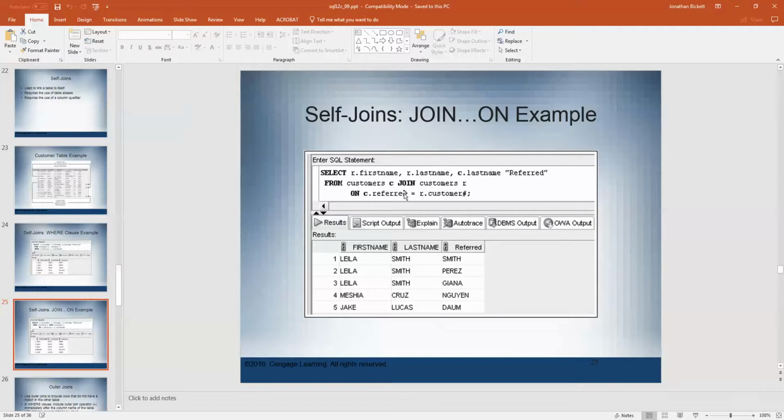So again, we've joined the same table to itself, given it a different alias, and we're joining it on the referred column and the customer number column. But then when we select our data, we're going to select from the different aliases. So this is going to allow us to get other data from that same table.